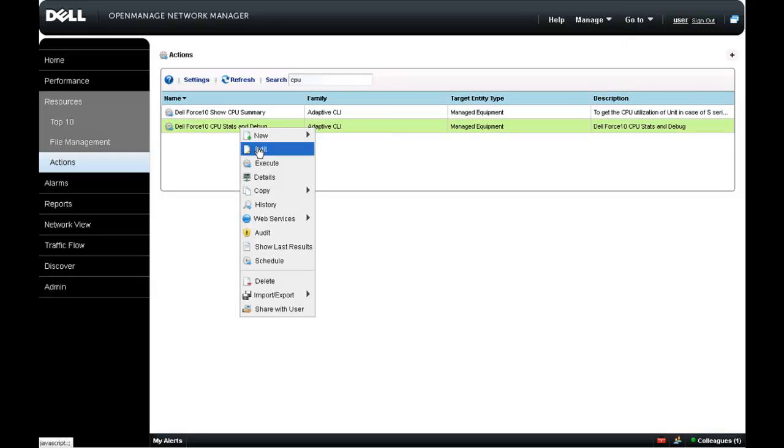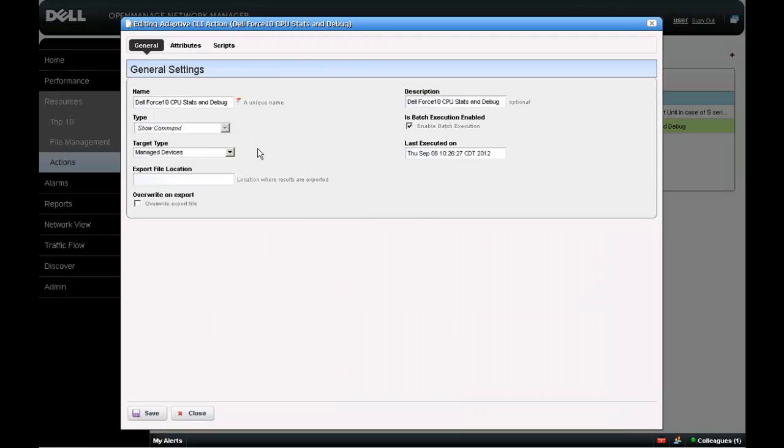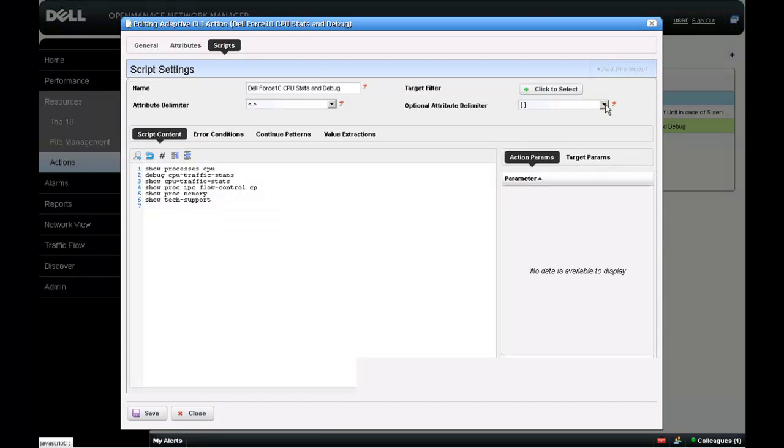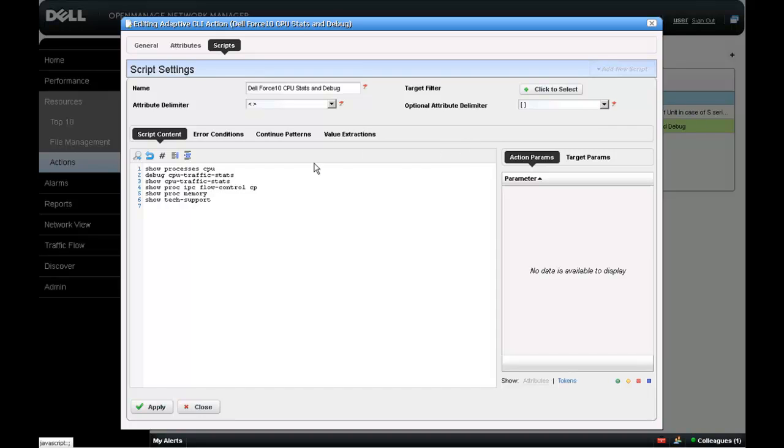You can also create custom action scripts. For example, we have created a custom action script for CPU stats in debug. After filling in the general settings, such as the action name, type, and description, the administrator can create a script using the device's CLI commands, Perl scripting, or a combination of the two. Here you see a script written in the device's CLI language.